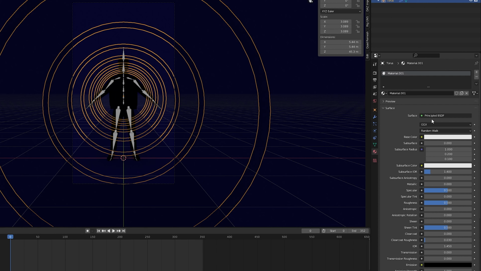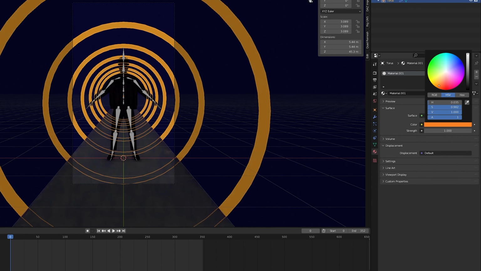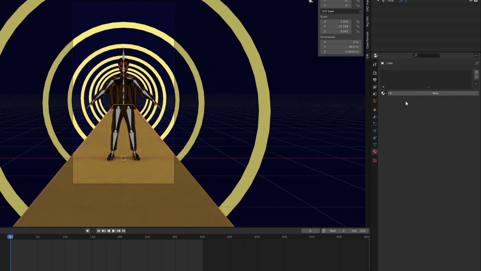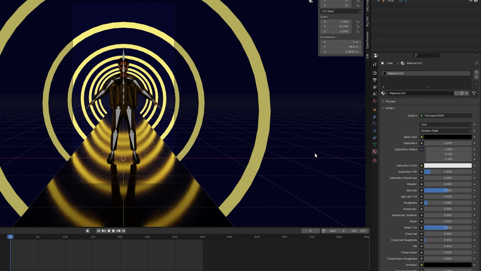To make the rings light up, we can add a new material and then change the surface to emission. Then we can select the color and change the strength till we're satisfied with how it looks. Next, we can add a material for the pathway as well and give it a color we like. We can also reduce the roughness to reflect the lights.